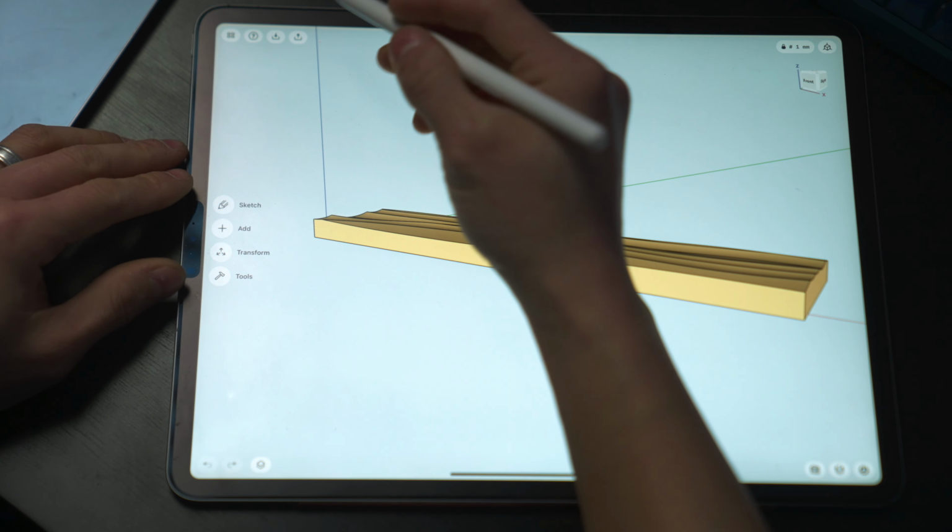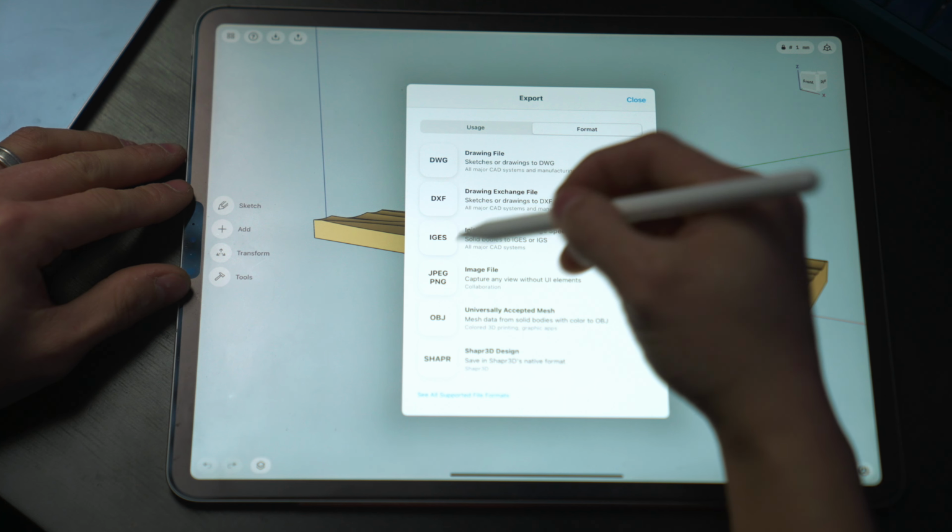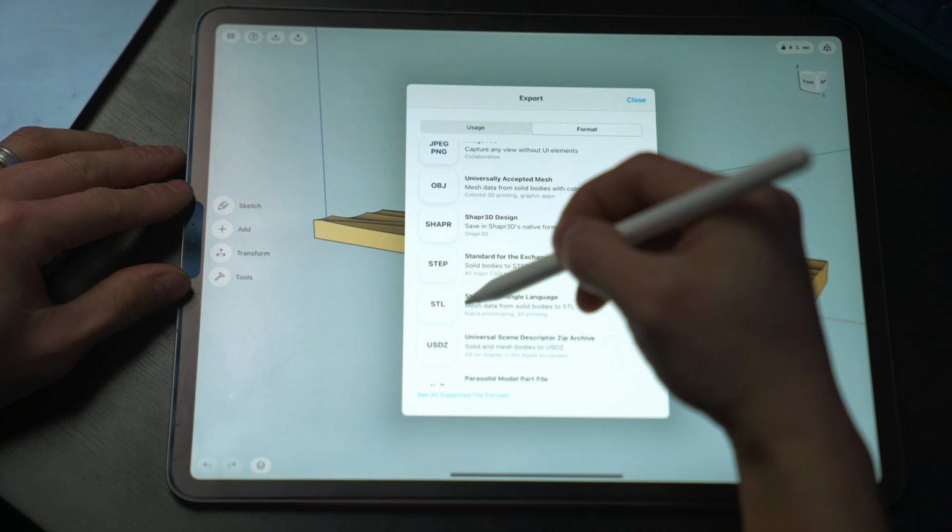Let's go. All right, before we jump over to the computer, let's export this model first. So go to export and then format. Now you can choose either IGES, STEP, or STL formats. I'm currently running the pro version, so I have all of those options available to me.